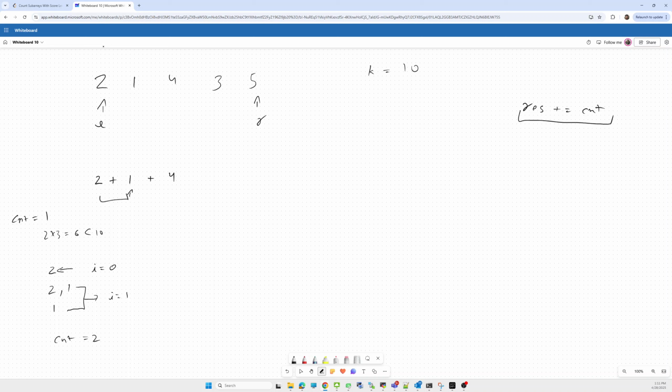So the total sum of 2 1 and 4 will be 7. Sum 7 times count 3, then the resultant will be 21. So is it able to form a subarray, meaning a score? No.